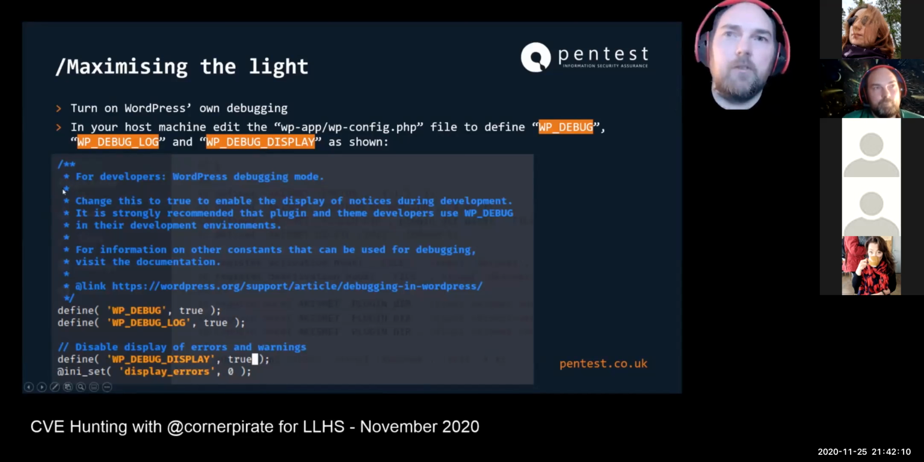Usually, this would only be for developers, but we are bad people. We're bad people, so we want to know as much information as we can too, right?